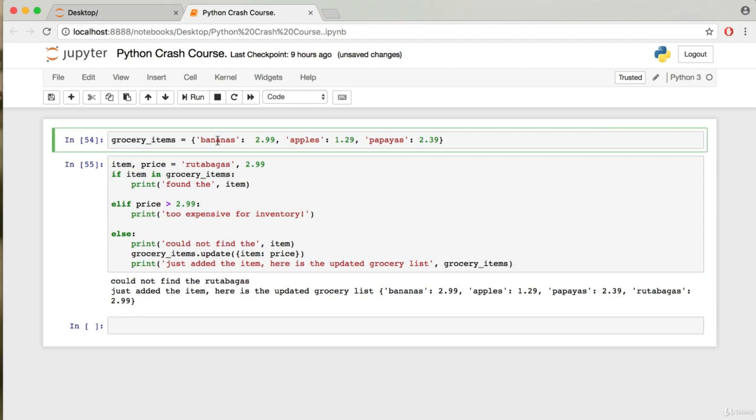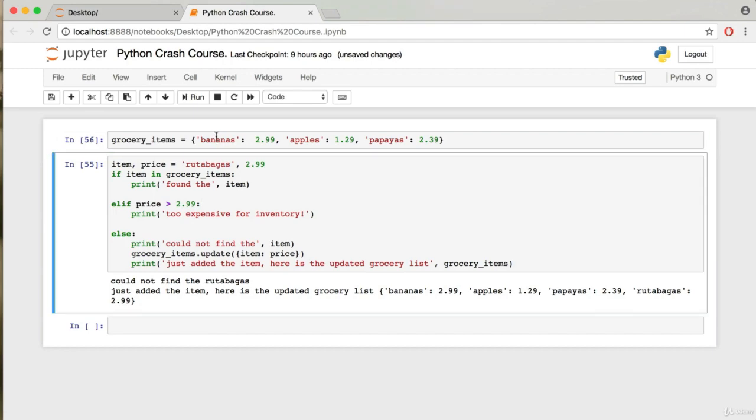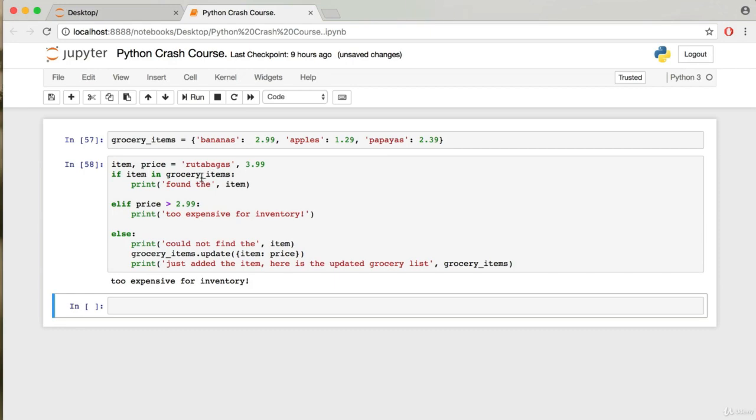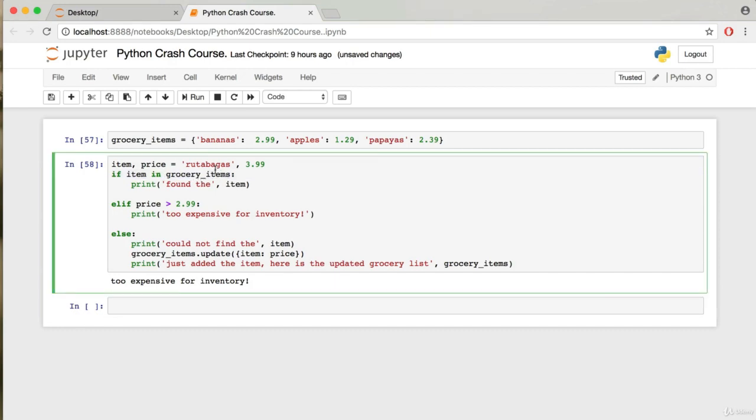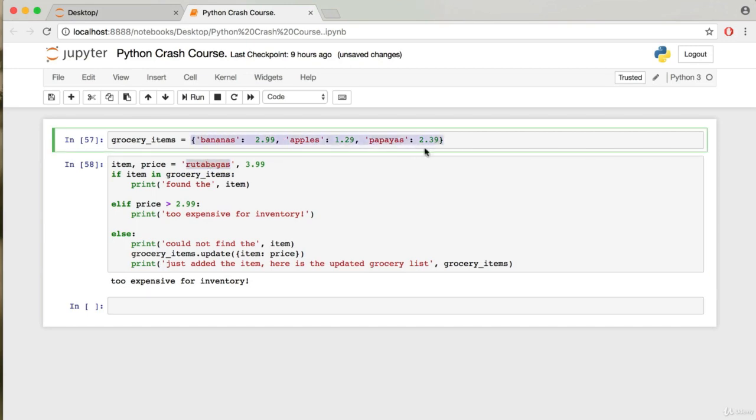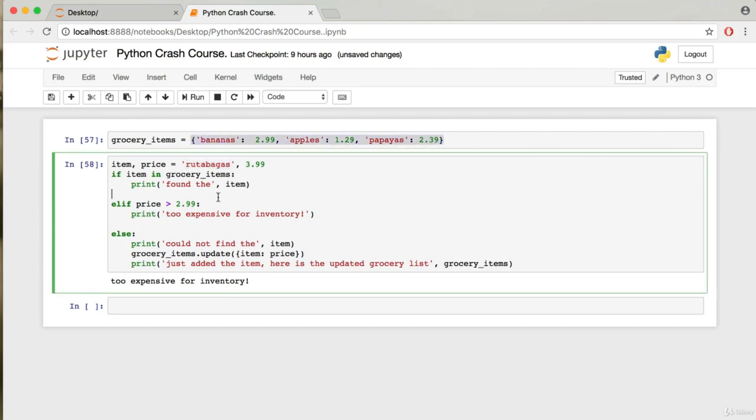I'm going to rerun the first cell to restore the initial value of grocery items, and now I'm going to increase the price of rutabagas. Rerun the code. First of all, the if statement gets skipped because this condition is still false. Rutabagas is not in the initial value of our grocery items dictionary. However, this evaluates to true because the price is indeed bigger than $3.99. Because the price is so expensive, we're not going to add it to our inventory, thus the elif statement gets called. This evaluated to true and ran the block of code corresponding to the elif statements.